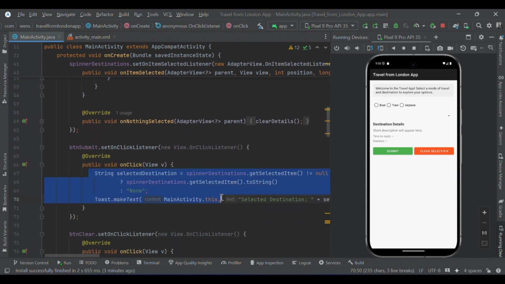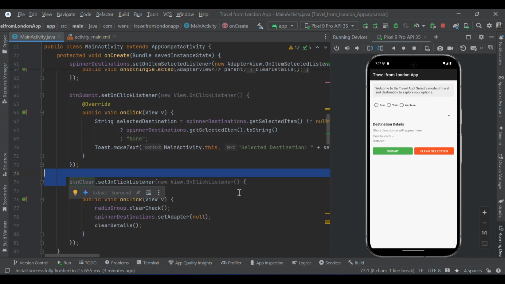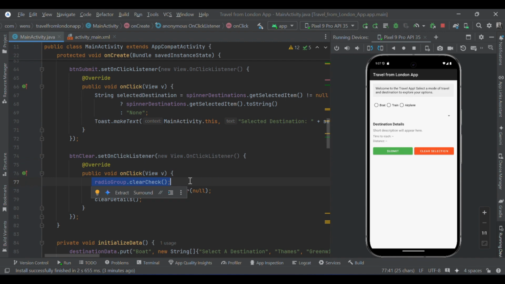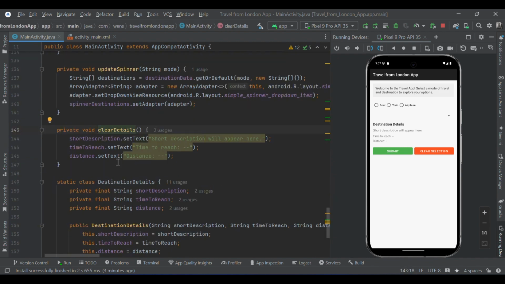We have one submit button as well, which will again select all the data and display it to the user. Then we have one clear button, which is used to clear all the selections. So it will clear all the radio checks. Then it will set adapters to null, and the clear details function will clear all the details here again.